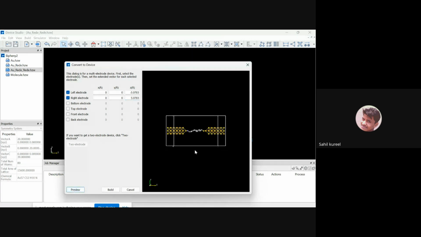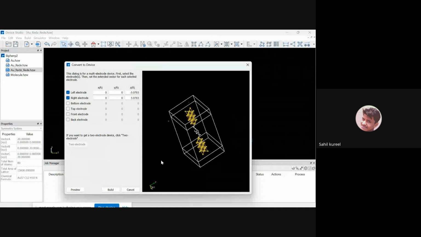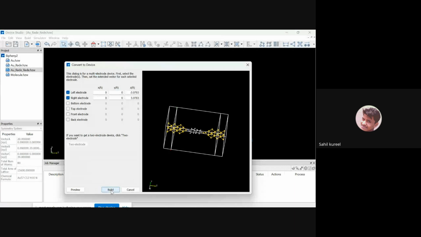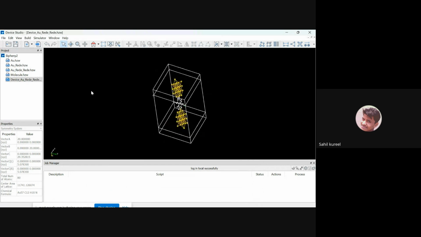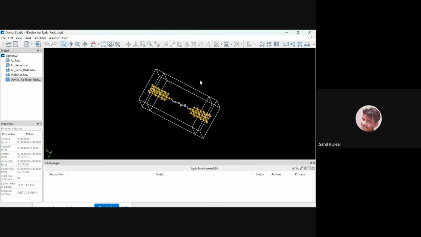When we click the preview, you can see that this type of 2 probe device structure has completed. Then click at the build tabs. That device is completed. So everyone completed that type of device, I hope. So please repeat this, how you build the device. Okay, sir.